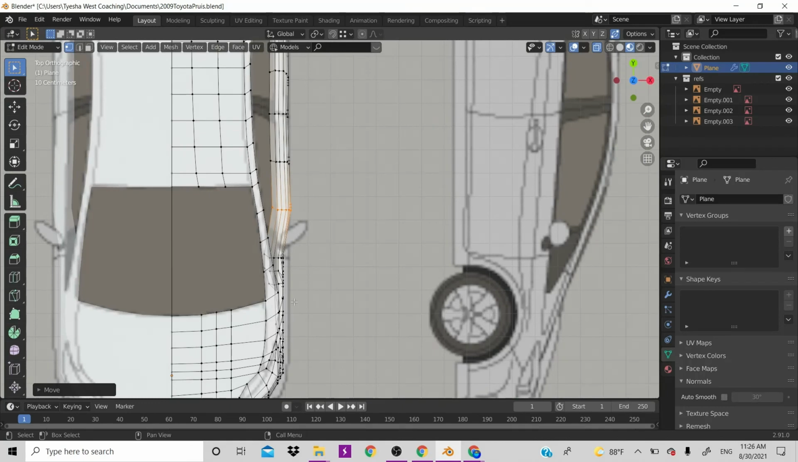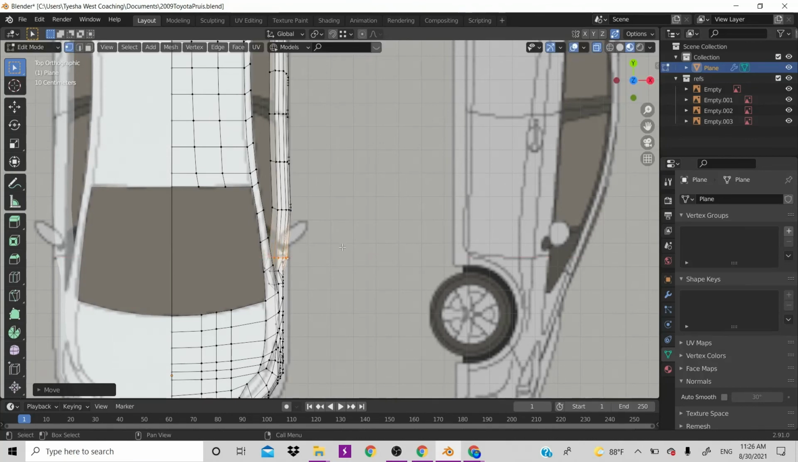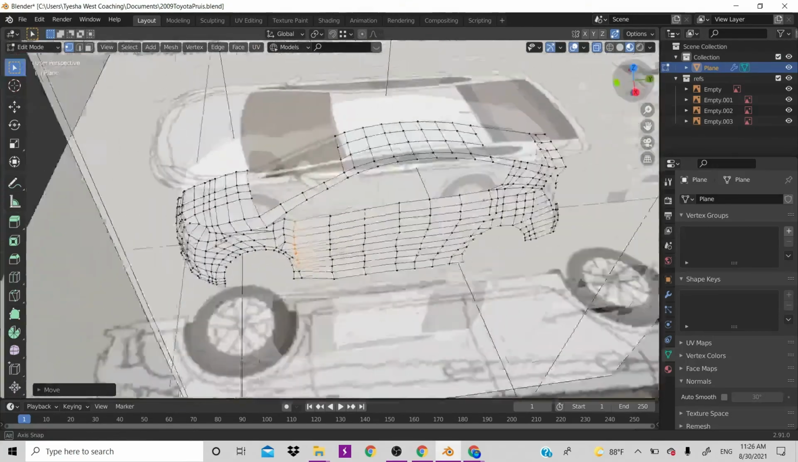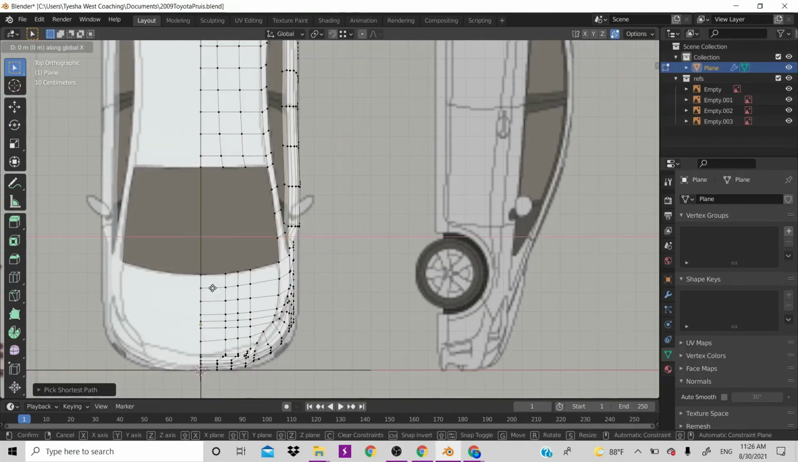And then you can see over here it's kind of funky with this stuff. Just want to grab it out. And then you can see that's really funky now. So you just want to stop X-ray mode, just disable that again by hitting Alt Z, and just hit G, grab this out.